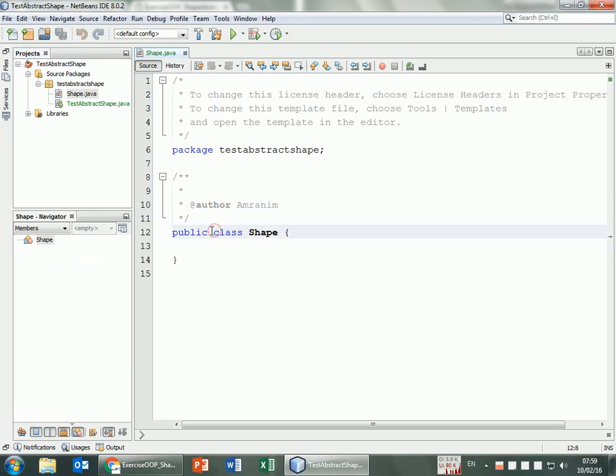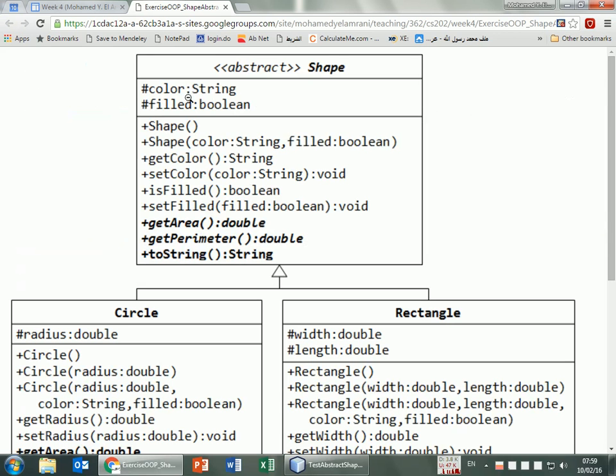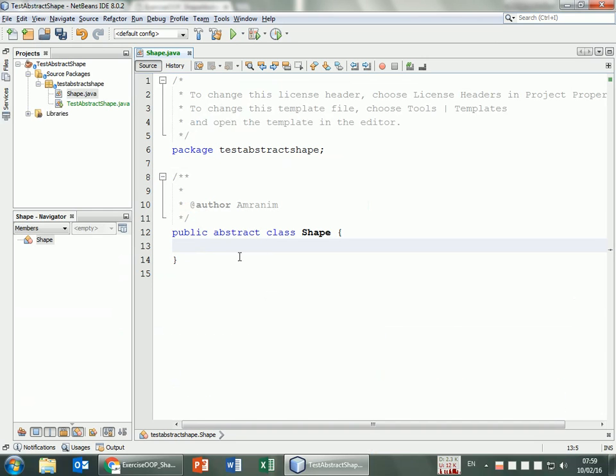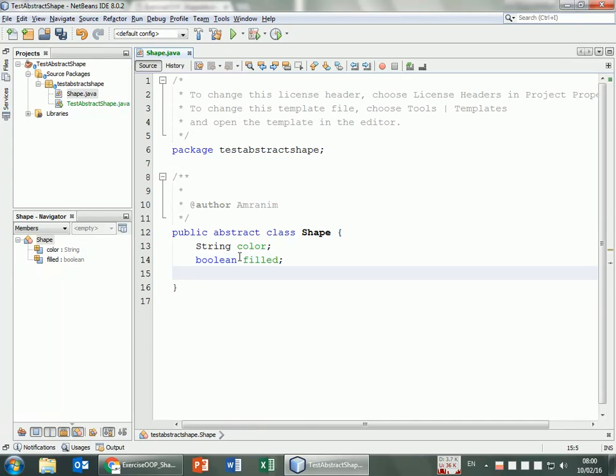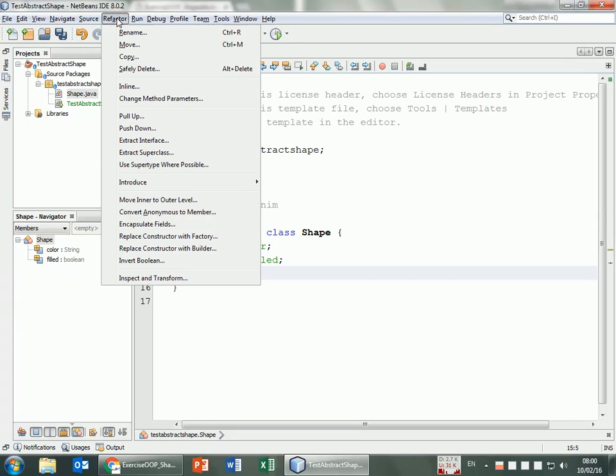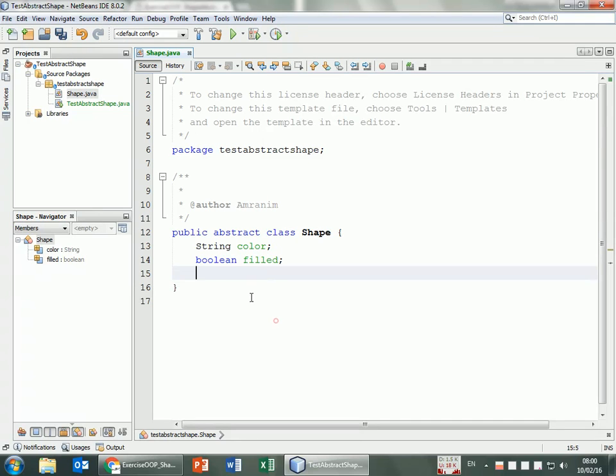And this class shape is abstract, and I'm going to be defining the color and field, both of them protected. I can make use of NetBeans encapsulation, which will help me change the visibility operators when I'm encapsulating the fields with the getters and setters. To keep it simple and not type much, I'll do something like this: color and then boolean field. You remember, we can go to the refactor and then encapsulate fields, or I can do it from here.